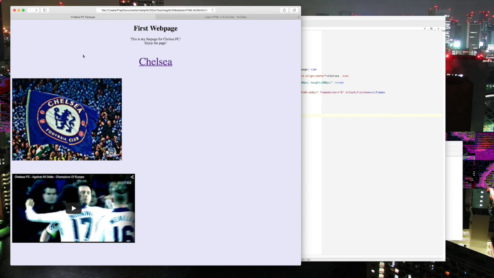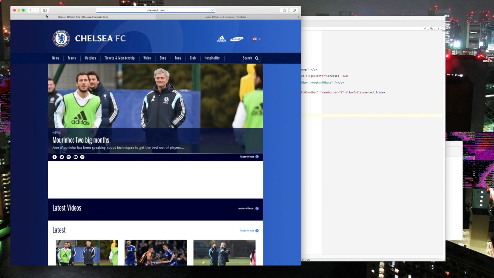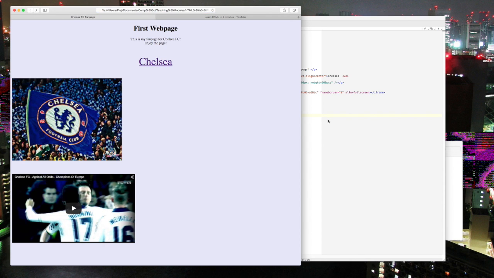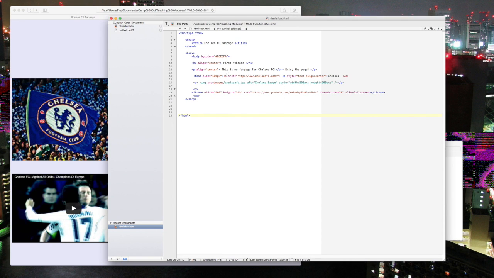In the previous video we showed how to add images and hyperlinks, but in this video I'm just going to go into more detail. So here we have the hyperlink Chelsea. If we click on this, it takes you to the Chelsea FC website. The code itself, as previously mentioned, is really simple actually.